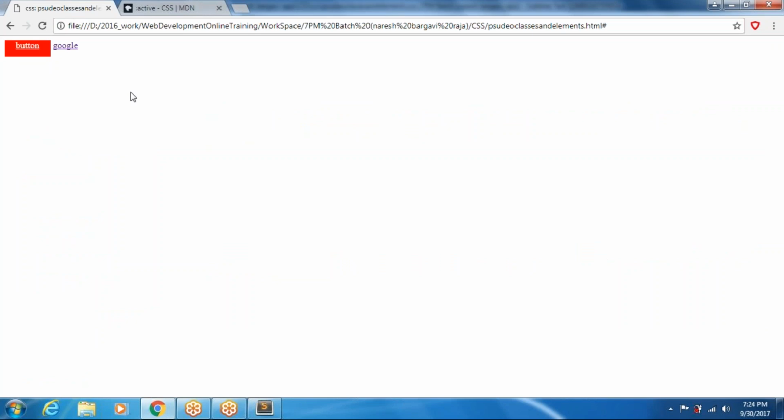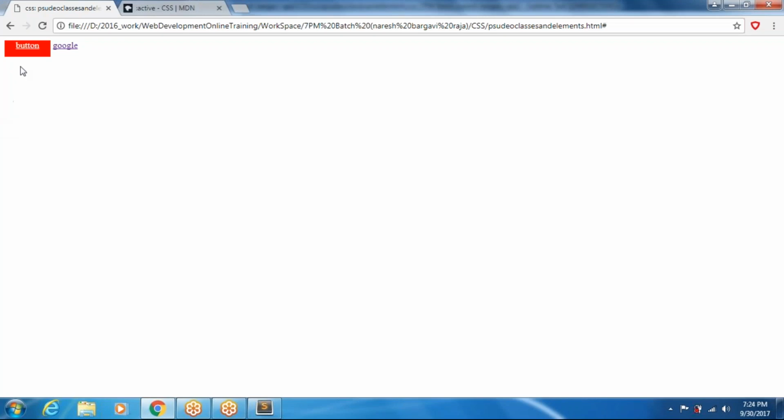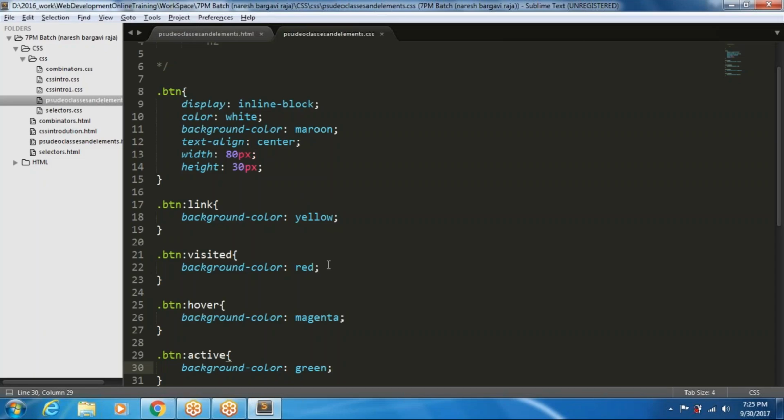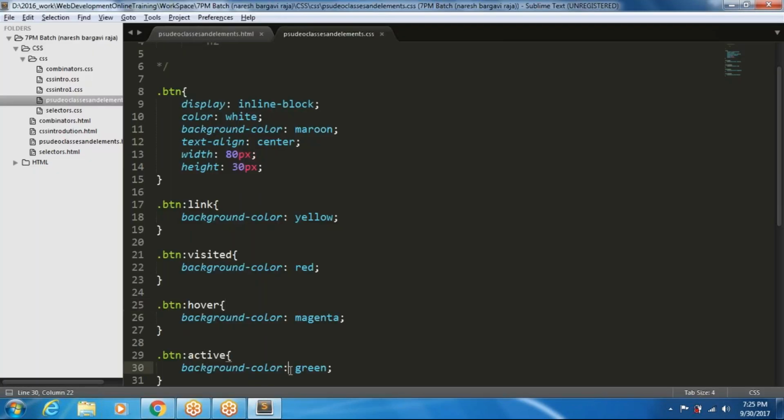Let's find out. See, by default it is red in color. What is red? Visited. We already visited that particular page, because the page already got loaded and the state is already stored inside the cache memory of the browser. So it's a visited link. That is why it's showing red in color. You won't find yellow in color right now. When I hover on it, I'm getting magenta. When I click on it, I'm getting green. So green is active, magenta is hover, and red is visited.